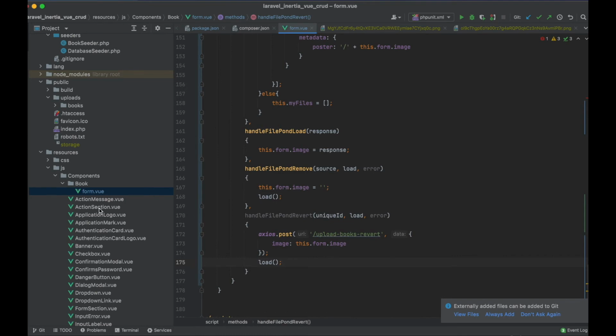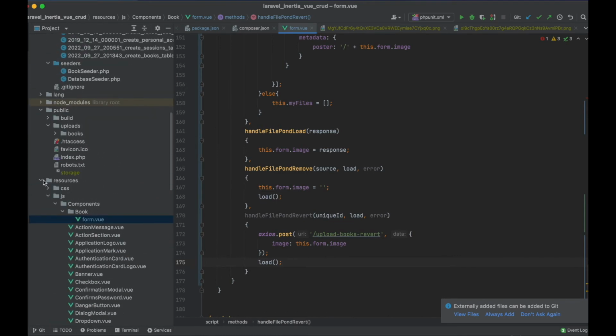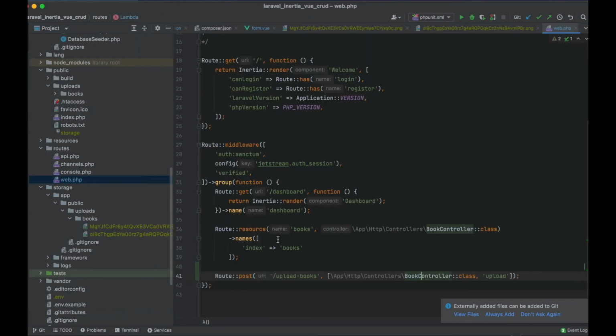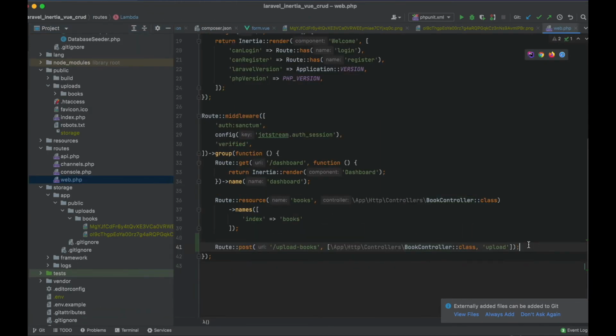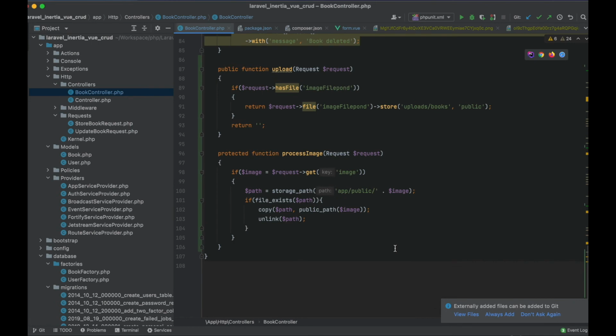Okay, so now let's implement the upload books revert URL in the PHP part. So first we need to go to the routes. Let's just copy and paste it here. Type revert, and then change the name of the action here. Let's go to the controller.